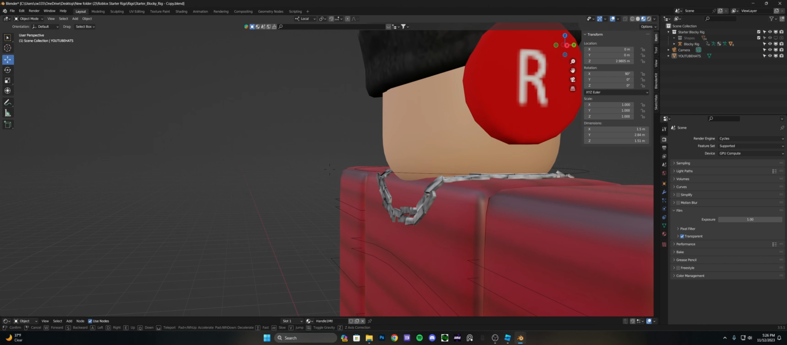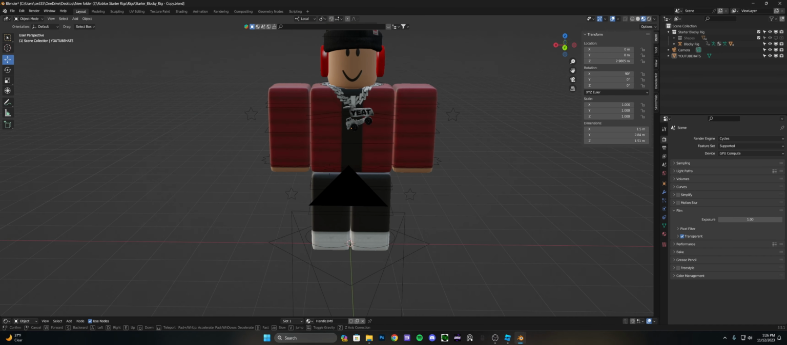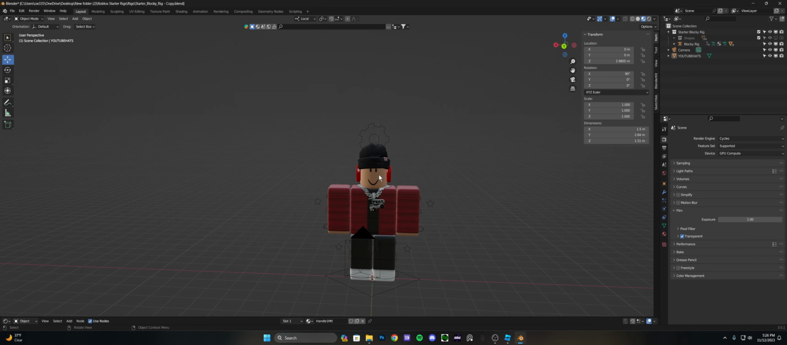There we go. That looks good. So there's two ways you can do this. If you have headless, I'm going to do the headless way, but if you don't, I'll do it this way as well. You want to click the hat, then hit Shift and click the head, then hit Control P, and then click the object.